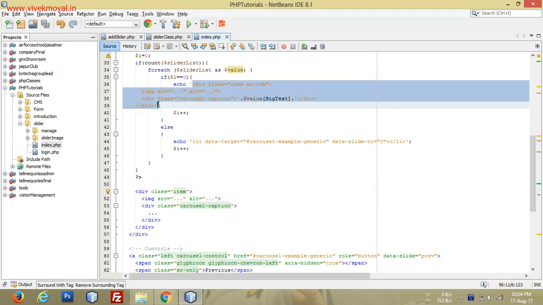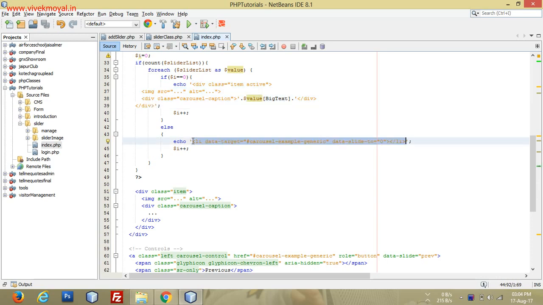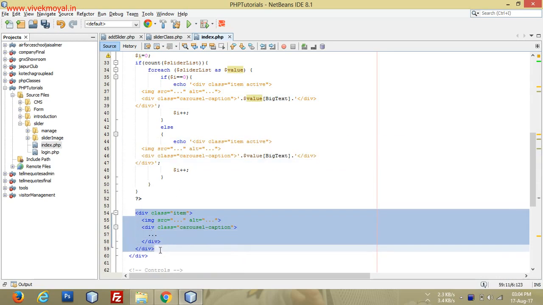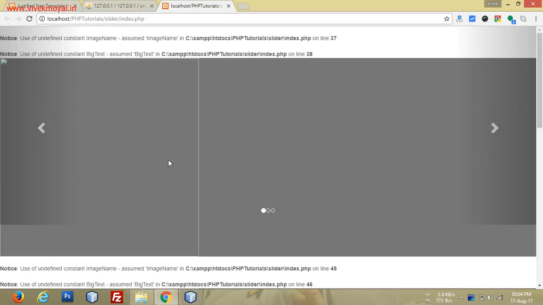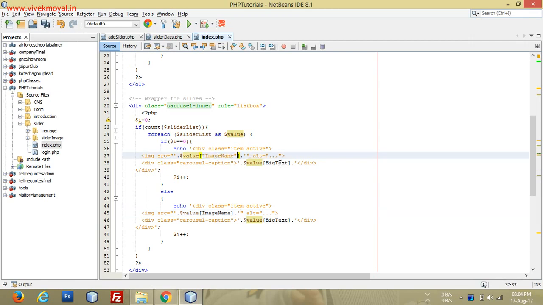Okay, and now we will do the same with this. So we will just copy this part and paste it here and remove this part. And now we have to replace our images with the real images. So we will just replace it with the value. In the images, we will just use image name. So we have our image name here and refresh. Now we will just refresh our page. As you can see, there are some errors there. Just a minute. I'll just fix them. So we have this part.